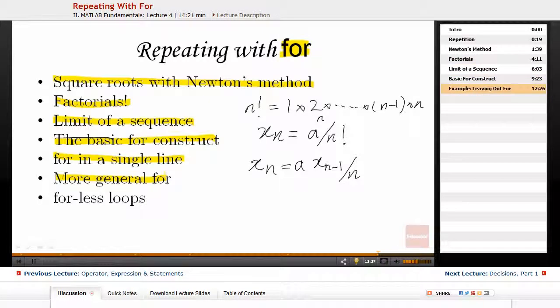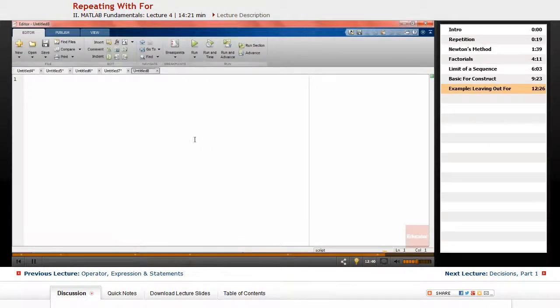A common mistake that many people make, especially at the beginning of programming, is using a for loop and they forget to put the for at the beginning. So let's have an example. Let's have a 2, x is a over 2. This is the same program that we have for calculating the square root of a number.